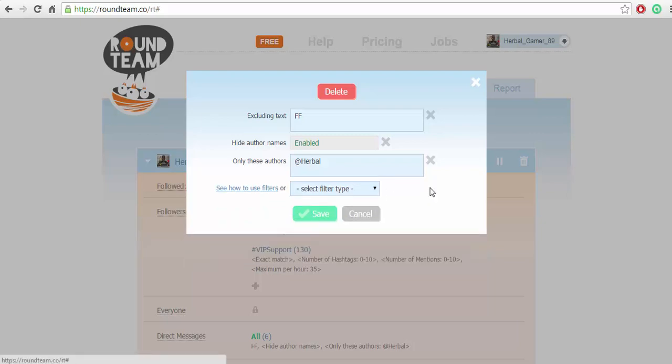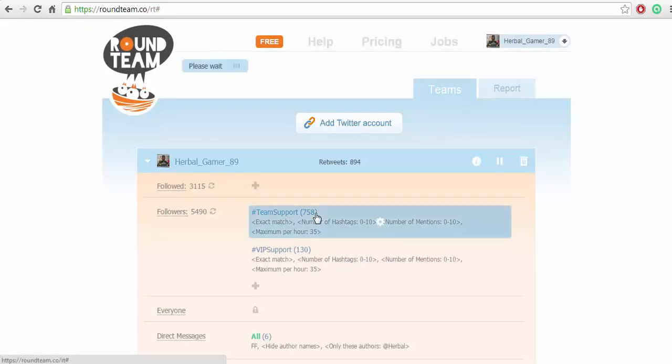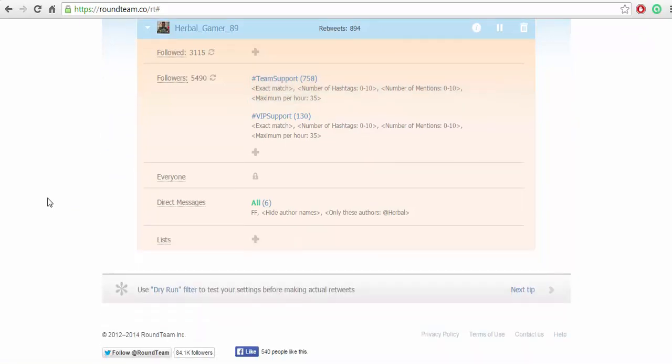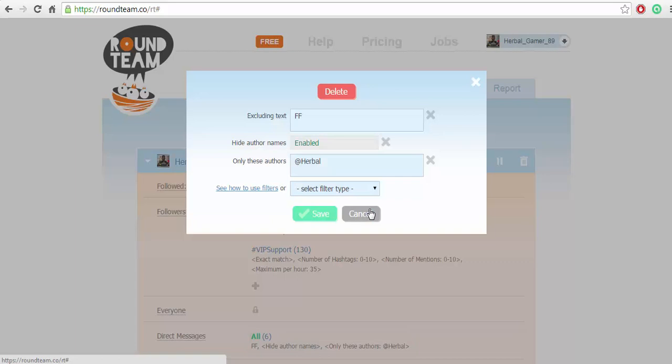It's important that you set that to what I've set there, okay, that's very, very important. Direct messages, because if you don't do what I've done there, where I've just put exclude, just put FF in there, and then put hide authors names enabled, only these authors' messages would get retweeted, that's what that means. You don't want messages to be retweeted, okay?